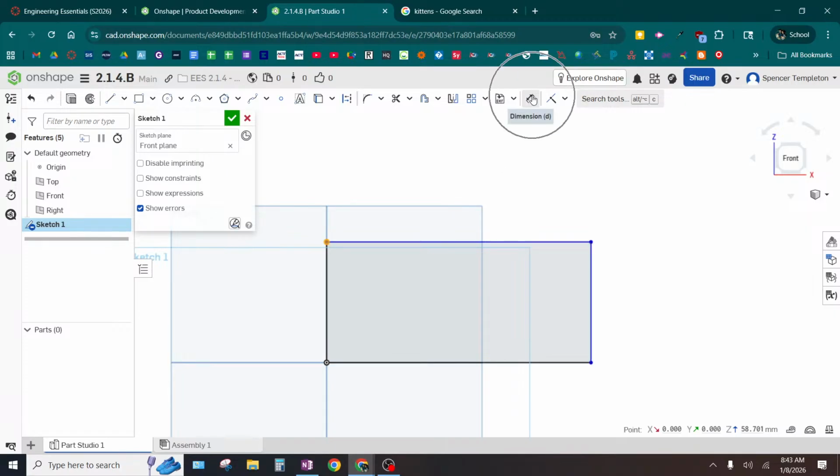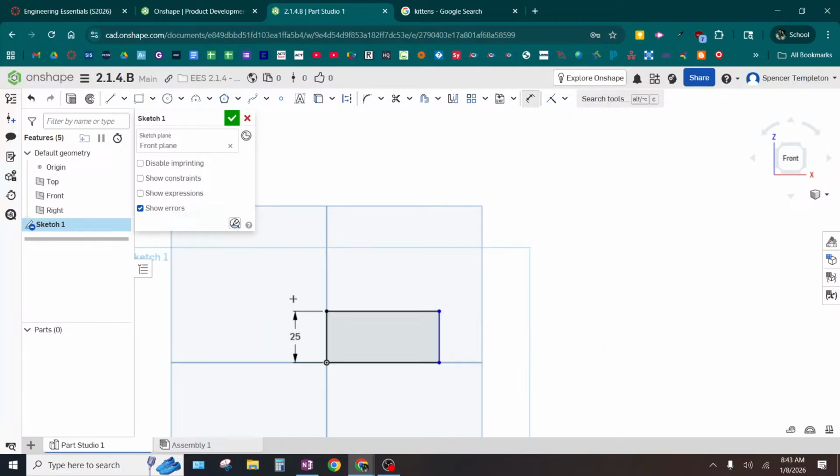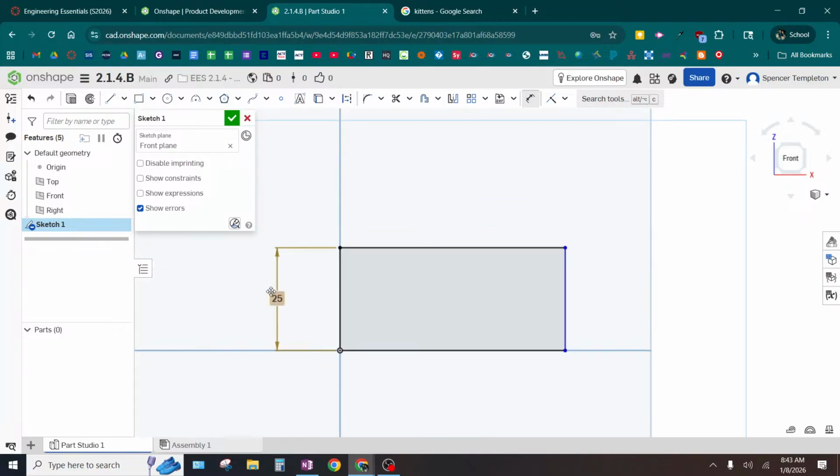Here's the dimension tool. To do a dimension, you click to turn the tool on. The first click selects what you want to dimension. The second click places the dimension. And then you type the number in and hit enter. Once you have placed a dimension, you can click and drag and move it around. You can double click on it to type in a different number. Or you can delete it and start over.